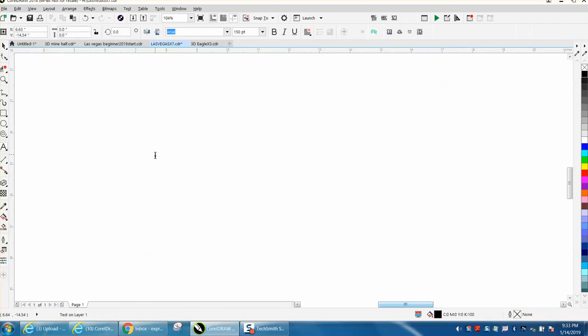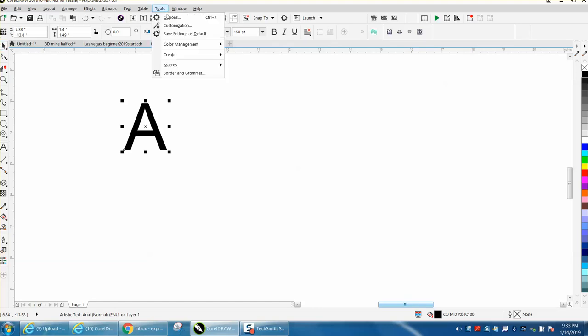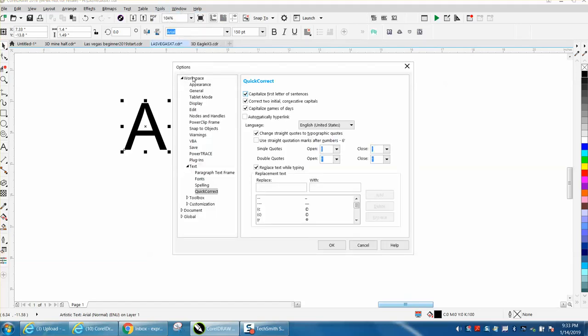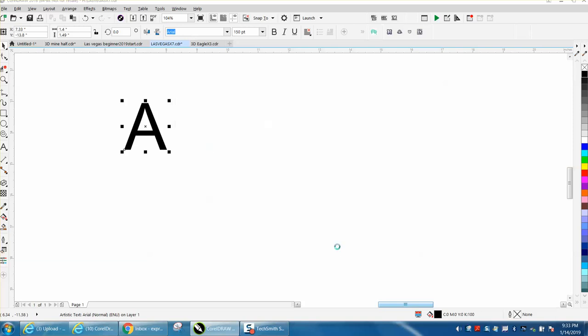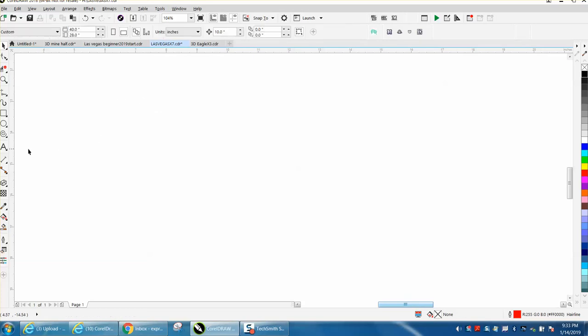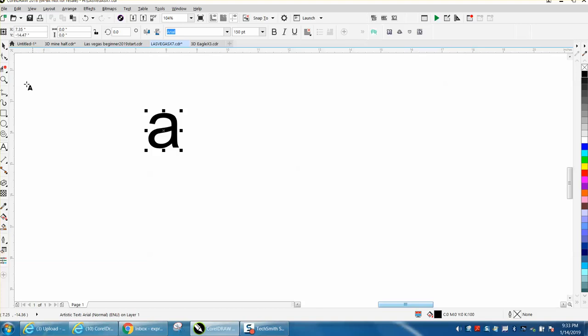If you type the A, as soon as you hit enter or go to the next letter, it types in a capital A. So what you need to do is go to Tools, Options, Workspace, and under Workspace is Text, and under Text is Quick Correct, and you need to uncheck that. Then hit OK, and I would always go to Tools and save as default. Now let's delete that one, type in the letter A and hit enter, and it's going to stay a small a.